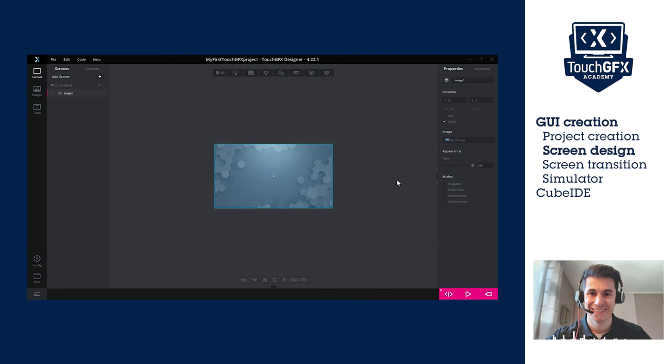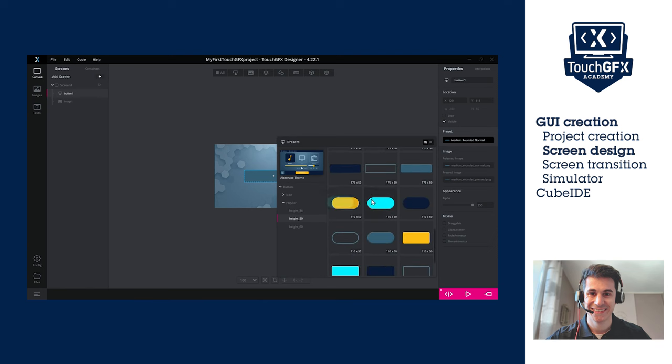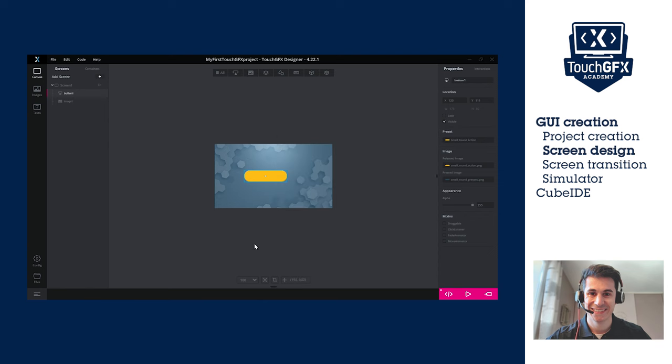Now we will add a button. We will also change the button look so that it's good looking at the end of the day. So we have our button.